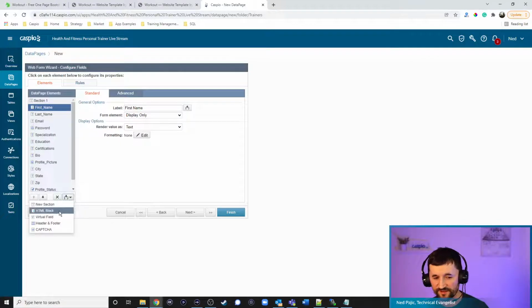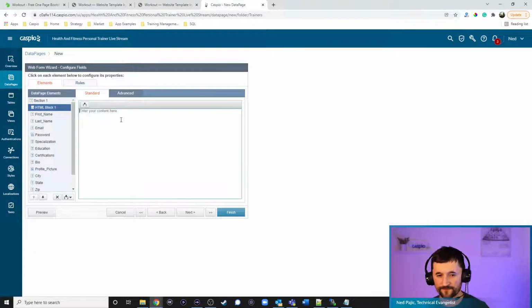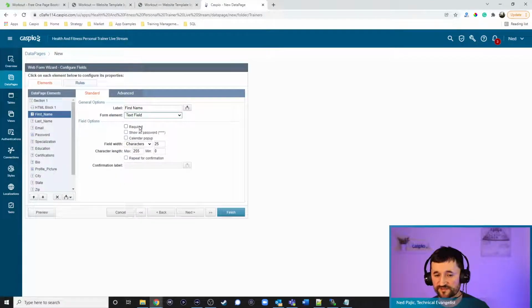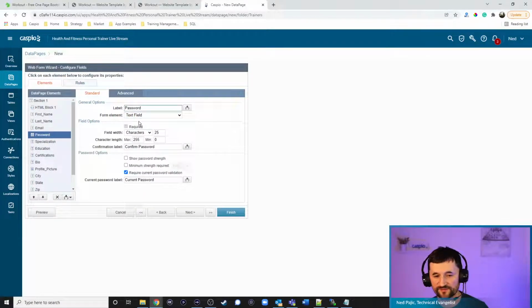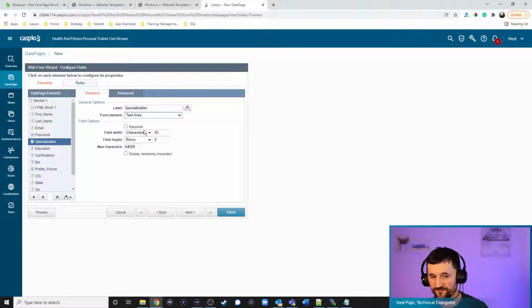I'm going to add a simple heading here. H2. Oops. Update profile. Close the H2 tag, and then first name. It's going to be text field. Make that required. Last name, same thing. So we just have to go through each field, make them editable. Password. Show password strength. Specialization can be a text area. Education, same thing. Certification, same thing. Bio, same thing. So these are all text areas.